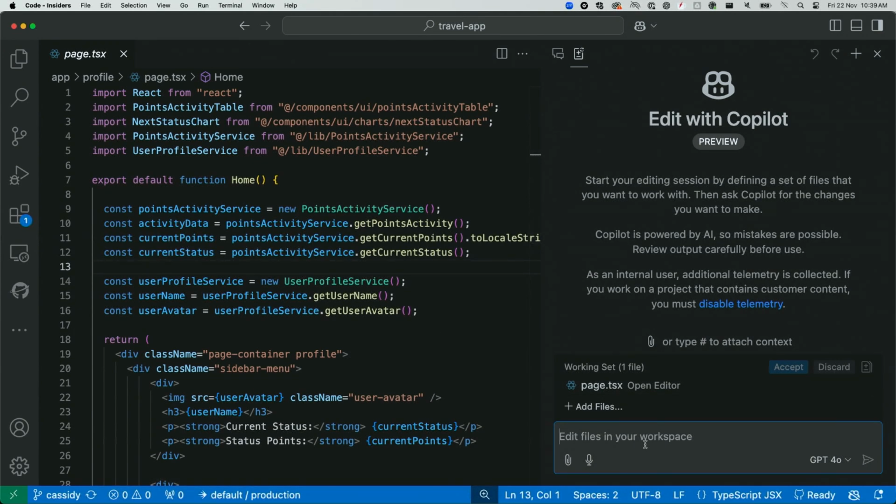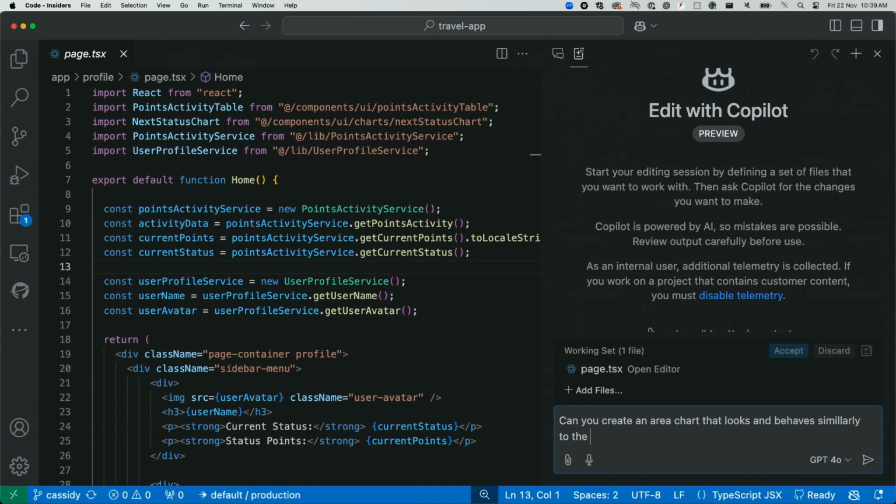And I think I am going to need my shortcuts here. So let me just, you know what? I'm just going to do it. All right, so I think this was a line chart that we had before, but an area chart for building up those points is probably better. So can you create an area chart that looks and behaves similarly, spelling mistakes are fine, to the, and here Bridget had mentioned that we can attach context. You can do this in line as well.